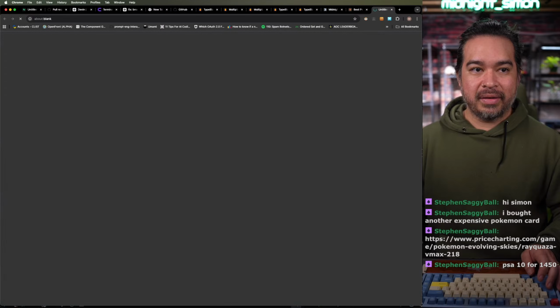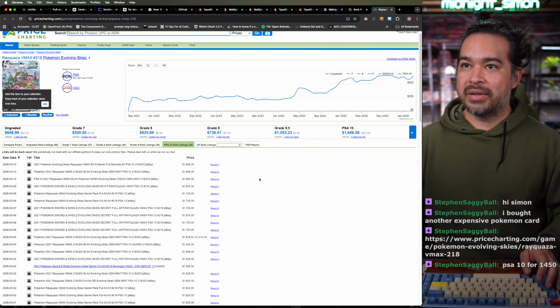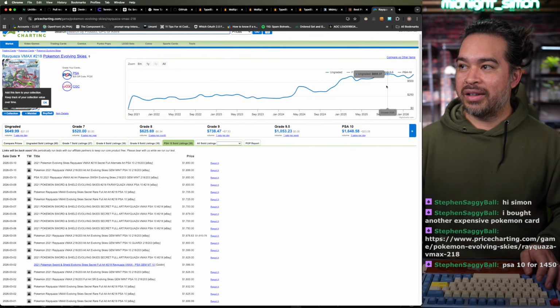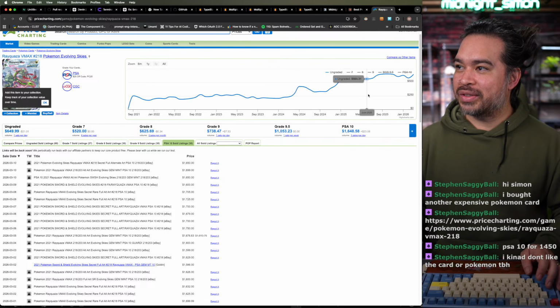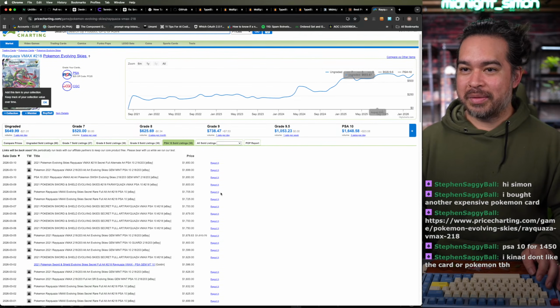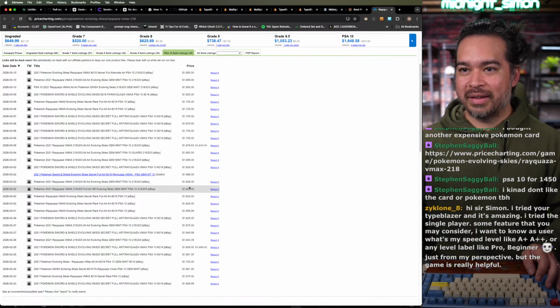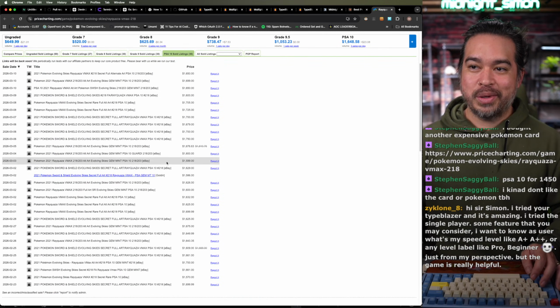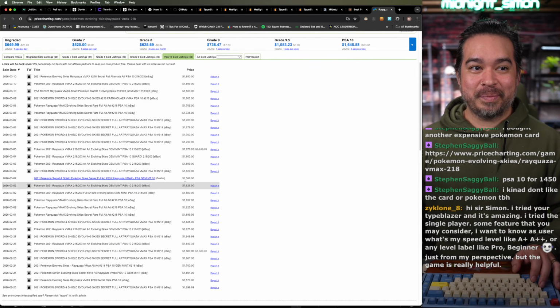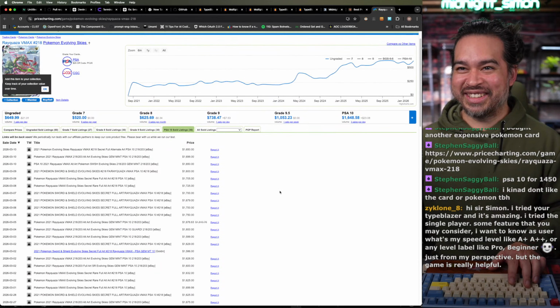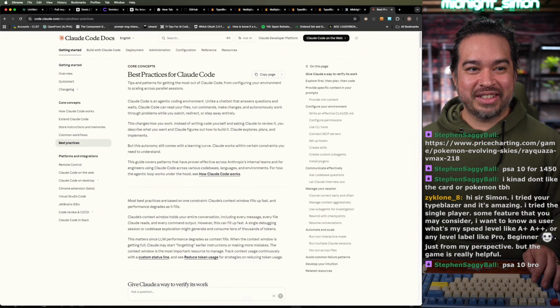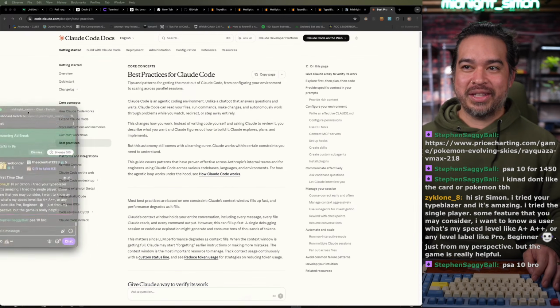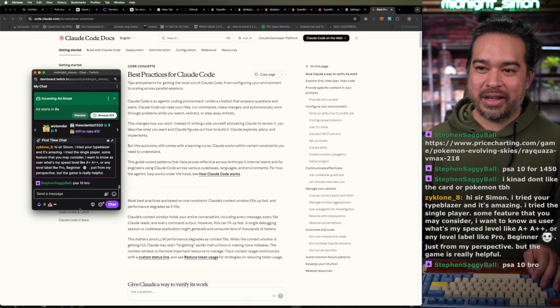1450 for this one. Man, you're buying it. This thing was only a couple hundred and now 1450. Man, I hope you can sell these things, man. Good luck. PSA 10? I don't know what that means. Do people care about that too much?